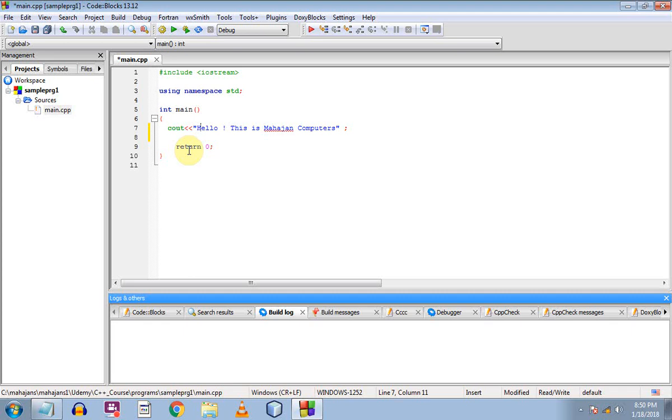So here I am writing it within double inverted commas. Again, I repeat, cout is used to display something on the screen. It can be compared with the printf statement of the C language. As you know, whatever we write within double inverted commas is printed as it is. So "hello, this is Mahajan computers" is to be printed. Because we have written int before main, we can simply write return 0, even though it's not going to make any difference whatever you return. It's just a formality. In order to execute the program, I will click on this run button.